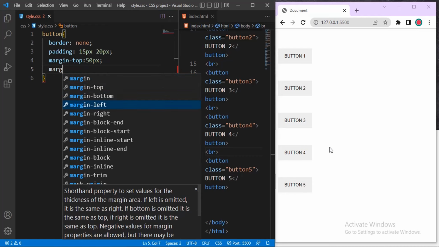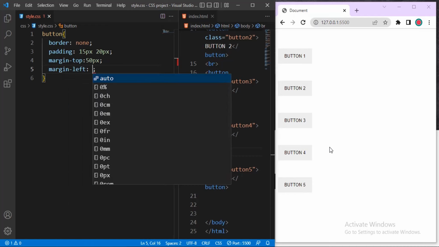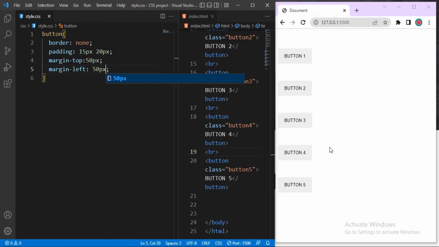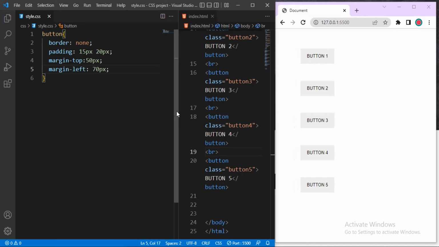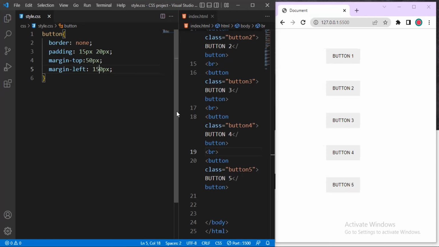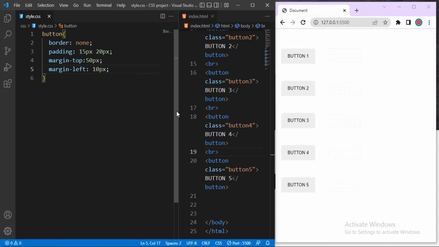Let me say margin left, 50 pixels. Okay, it's pushing it. Then 50 is not enough. Let me make it 70 pixels. Not yet. Then let me do 140 pixels. 140 pixels. See what? No, not 4000. 140 remains small to be centralized. Let me make it 150. Not that yet. Not yet in the center. Let me do 160 pixels.